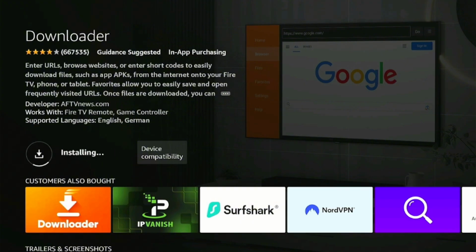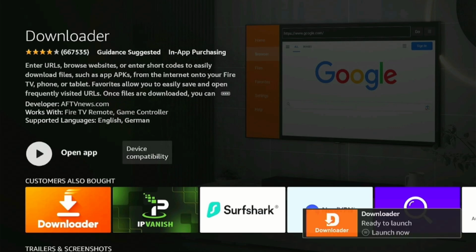The installation process is automatic. Just be patient for it to install. It takes a couple of seconds and you have your app right here ready to launch. So clicking on Open App will get the app open, or you could access it in your app library.